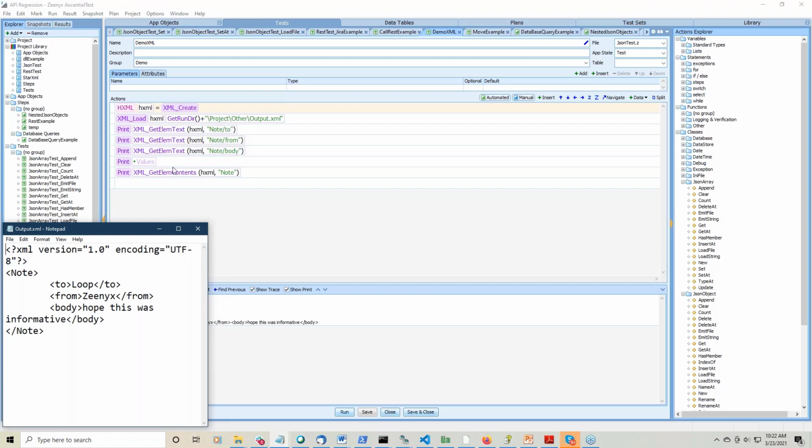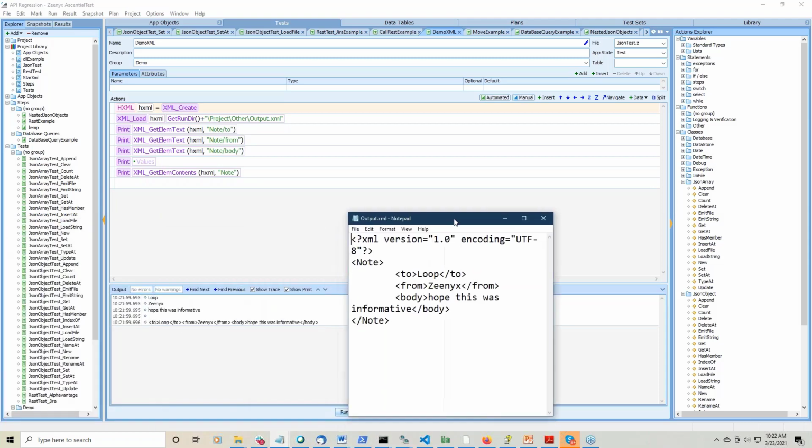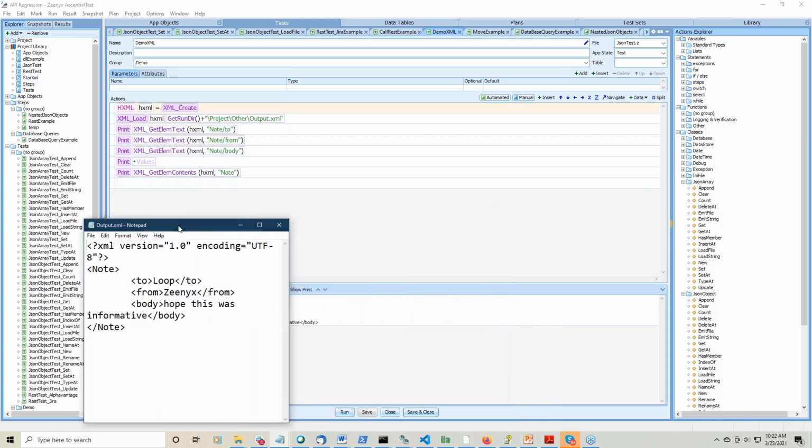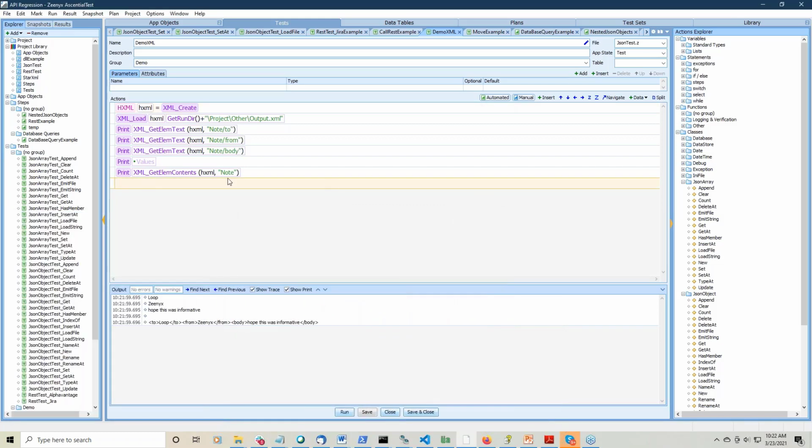And you can see that what I'm doing is I'm getting note 2 and I'm getting the value. And if we pull that aside, you'll see here's the value loop. And I'm getting the note from, and there's Zenex and so forth. And then I'm going to get the contents of this node here, and I'm going to get the whole thing. So you can see all of the different elements and their values. So again, like JSON, it's not hard to do. It's actually quite easy to do once you become familiar.